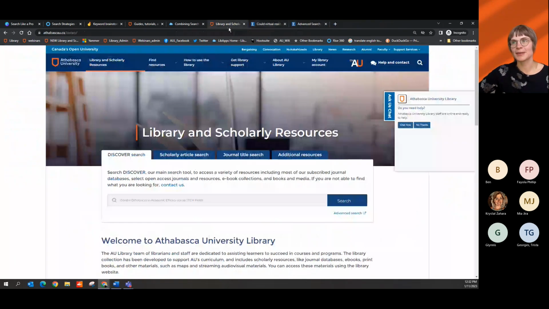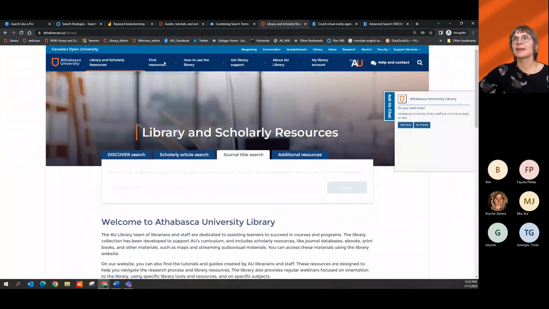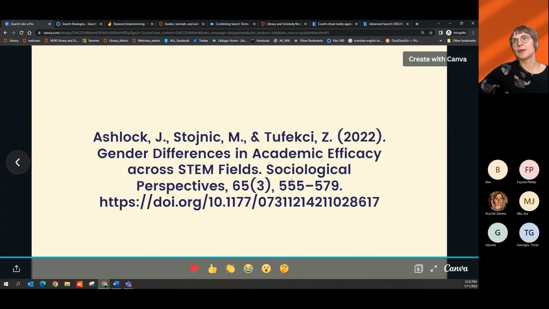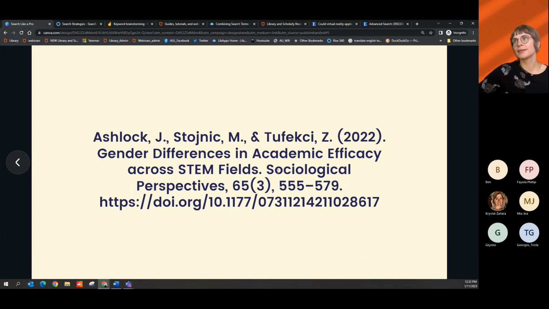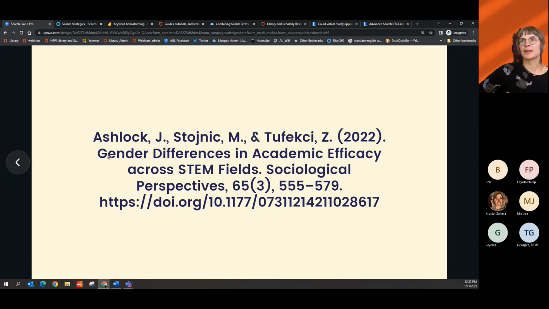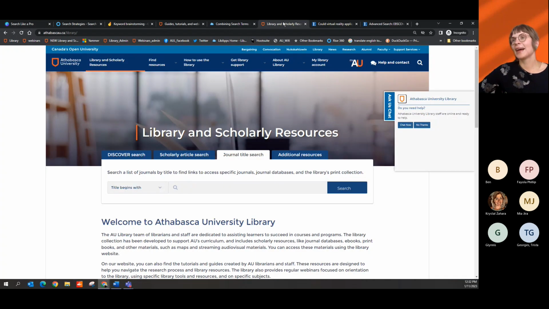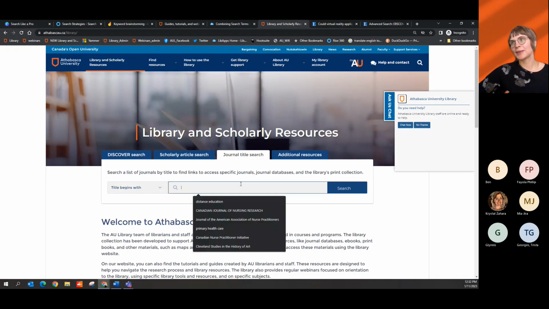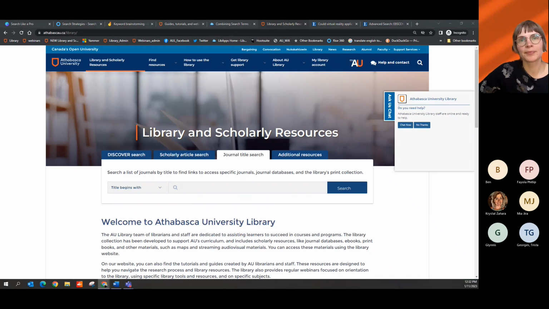But if we didn't, if something was not working, the next thing we would do is go into find the journal title. So in this case, our journal title is Sociological Perspectives, and that's where a lot of students get confused because they think the journal title would be the article title. Makes sense. So we're going to go over to the third tab here, which is the journal title search.